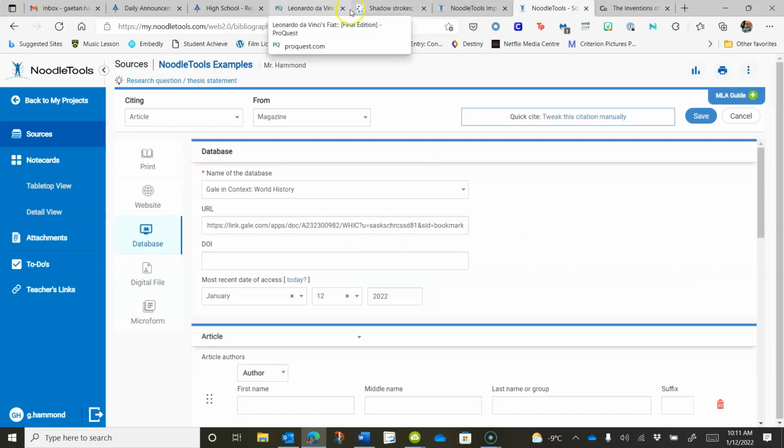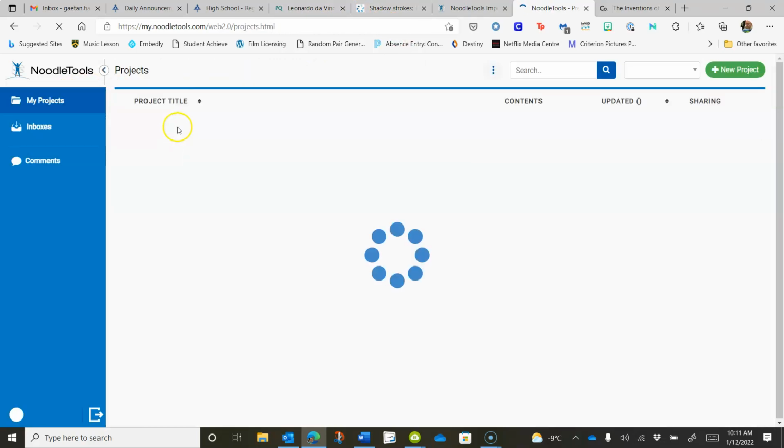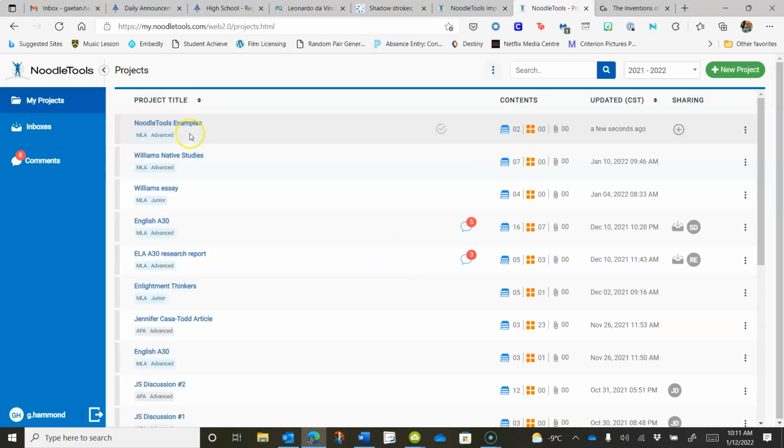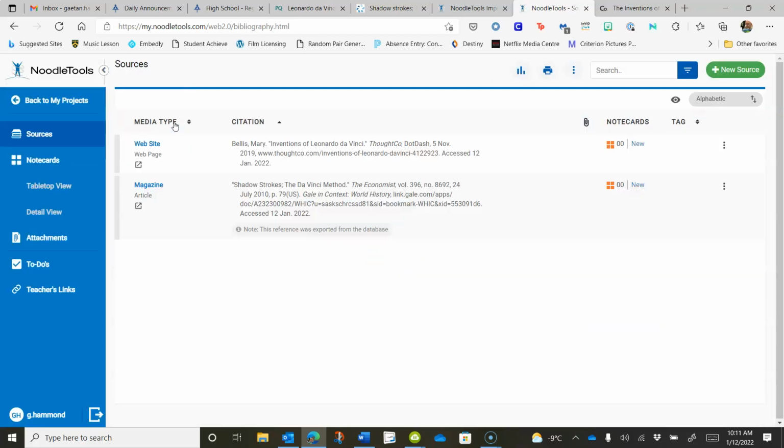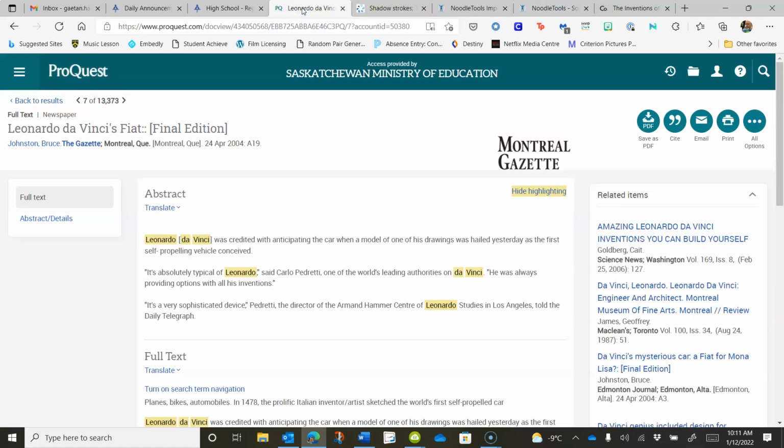The other database type that I'm going to be looking at today is from ProQuest. And so again, I'm going to go into my Noodle Tools Examples project. And I'm going to go to my ProQuest article, which is over here. ProQuest has an auto export button as well. It's just slightly different than how Gale's works. But you'll find it here.